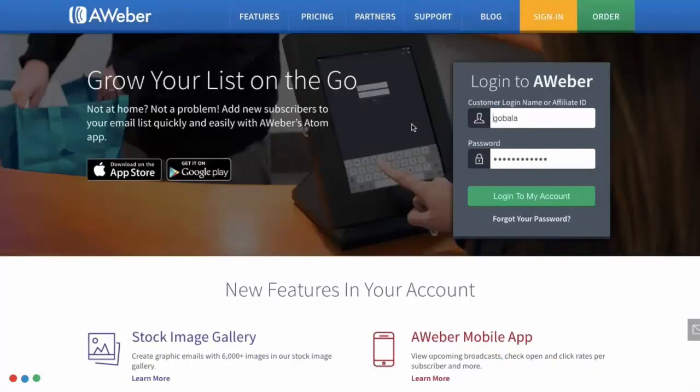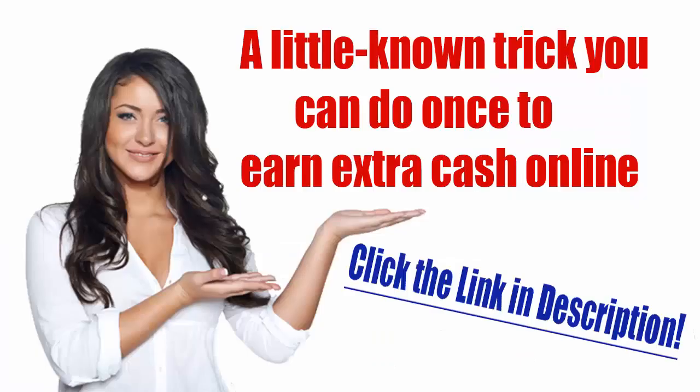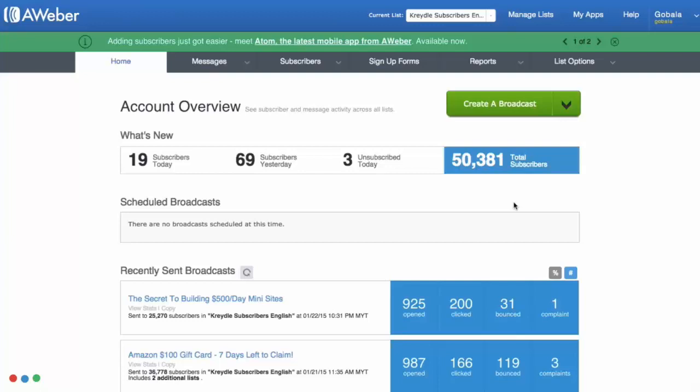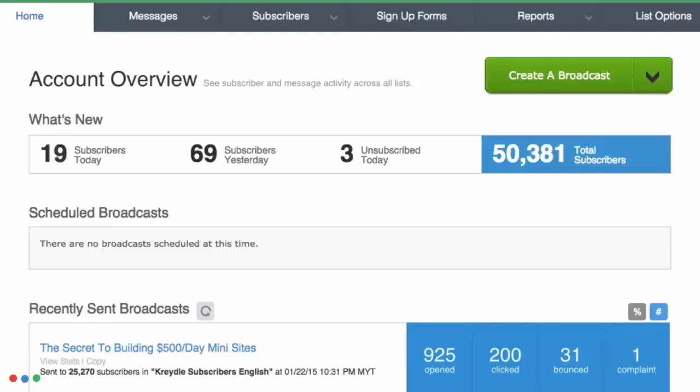So let me sign into my Aweber account and show you how it looks. In my Aweber dashboard, I can see the total amount of subscribers that I have received today. And these are new subscribers yesterday, and also the amount of people who unsubscribed today. And next to that is my total number of subscribers that I have. So this is why building a list and email marketing is so important. Over the years, I have accumulated more than 50,000 subscribers. Now, these subscribers have chosen to opt in to my site, and they can unsubscribe anytime they want. So this is not spamming.